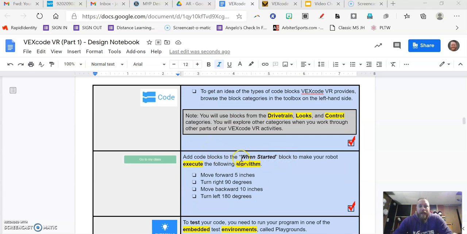You're going to create a code based off of what you learn in the tutorials where your robot moves forward for 5 inches, turns right 90 degrees, moves backwards 10 inches, and then turns left 180 degrees. All right, so go back to VEXcode VR right now and create that algorithm that allows your robot to do those 4 steps.